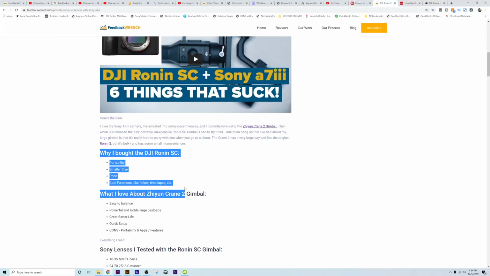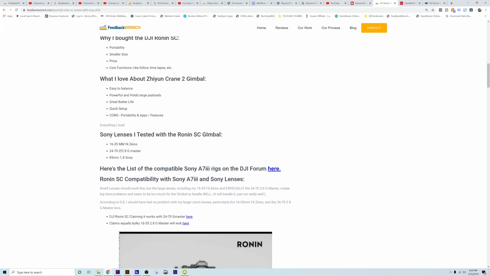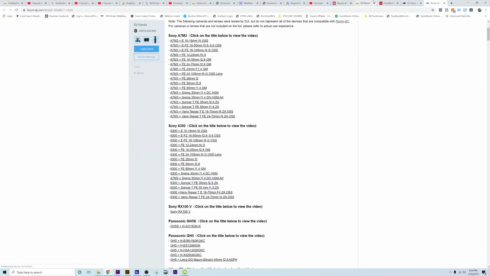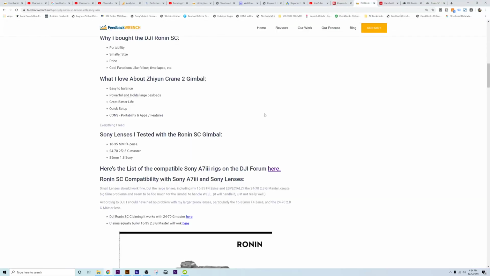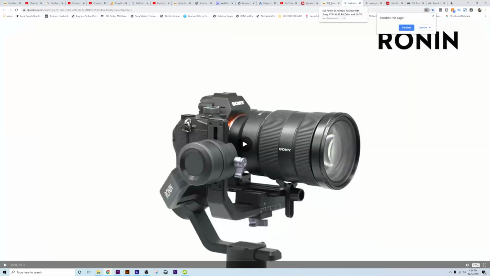Now I'm breaking out why I bought the DJI Ronin SC: portability, smaller size. As Google crawls and digests everything, it knows that these are important, that these are competitors. This is another gimbal. Here's the list of compatible Sony A7 III rigs for the DJI. You look at this link. Boom, here's the list that they have. So as Google crawls this thing, because I'm hyperlinking out to important things, here's a claim that they make, here's a claim that they make. I'm showing my work essentially.